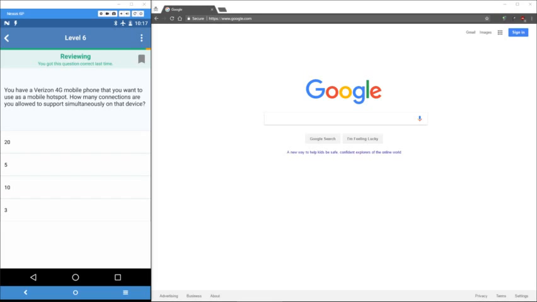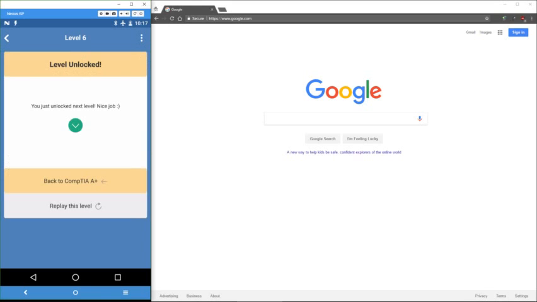Okay, so you have a Verizon 4G mobile phone that you want to use as a mobile hotspot. How many connections are you allowed to support simultaneously on the device? 10, man. 5 on 3G. Reviewing. You have been asked to configure a full mesh network. What's that? This one is 21. I know what goof once.